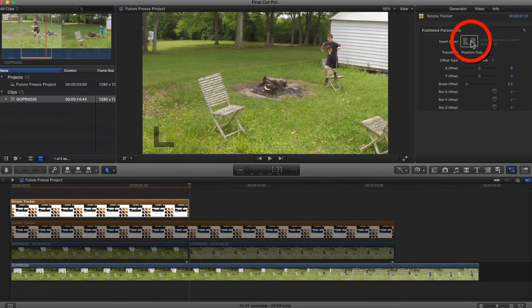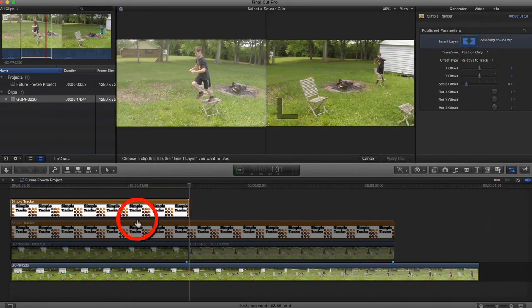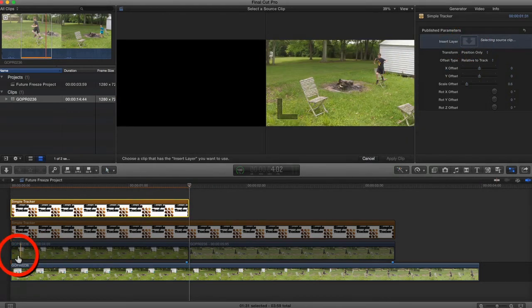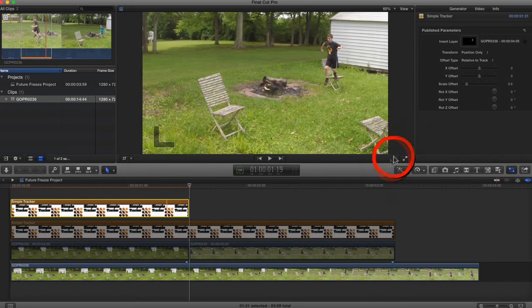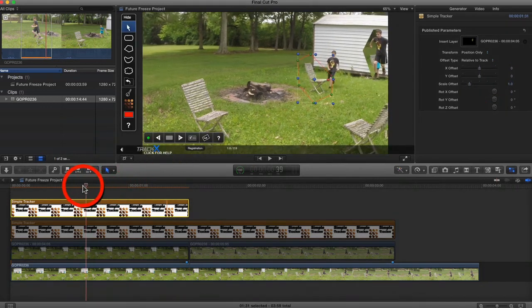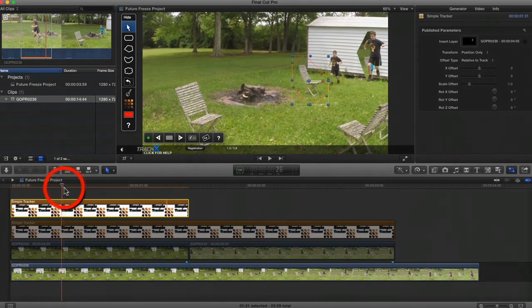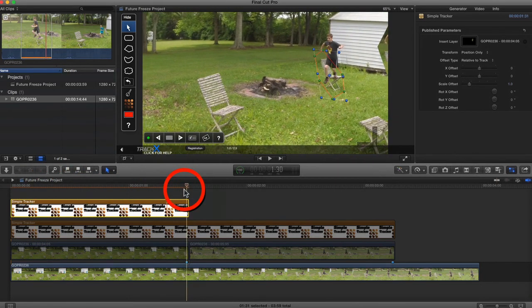So now what I'll do is, with this tracker selected, in the generator section of the inspector, I'll click the insert layer image well, come down here, mouse over my still image, click a frame, select apply clip, and I'll need to change my scale offset to 1. So now I have my playhead on that marker with this tracker.